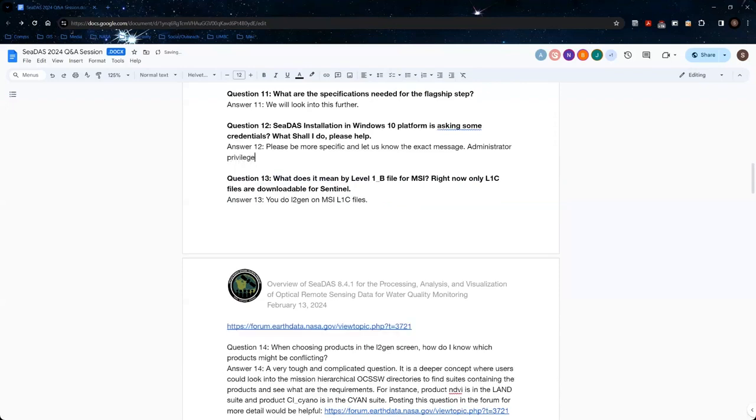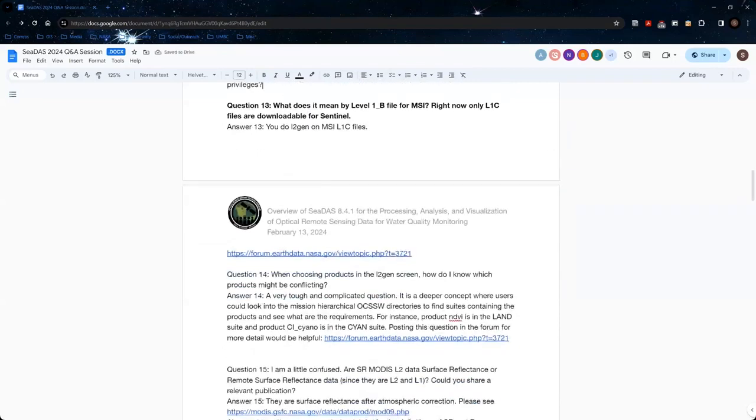Question 13, what does it mean by level 1B file for MSI? Right now, only level 1C files are downloadable for Sentinel. You don't need an L1B file. When you do l2gen for MSI, you use L1C. I don't know, probably there's a typo on our slide. I think level 1C was not mentioned, but that's what is used for MSI.